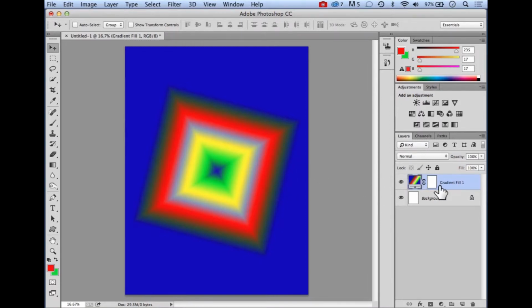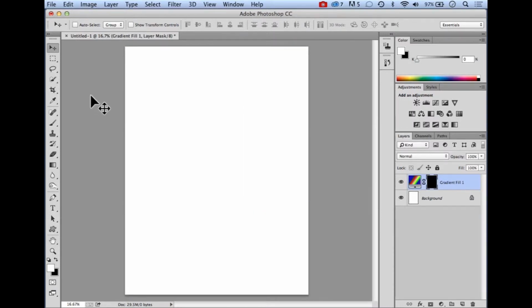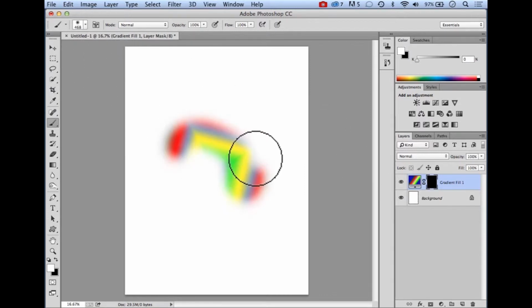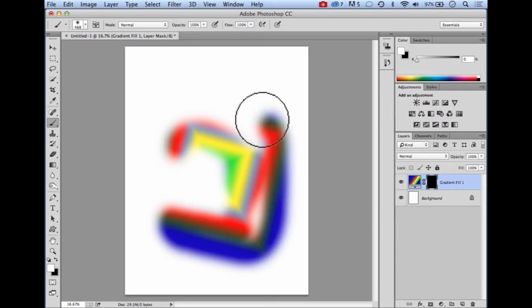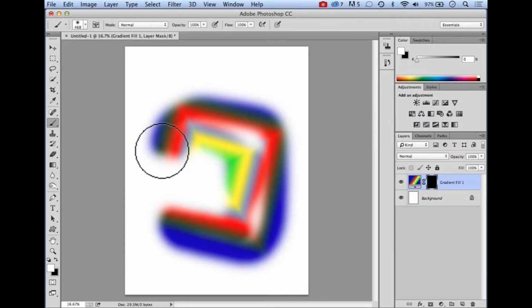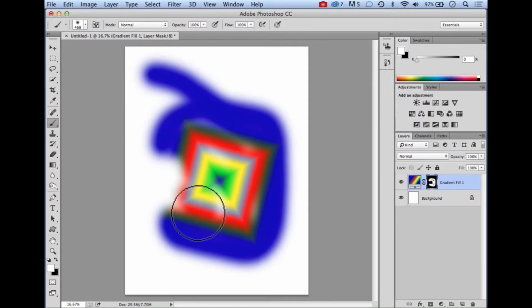As with adjustment layers and so many other layers, there is also a layer mask here. I'm going to invert that. I can take my white paintbrush and paint on this gradient. As I do, you'll see the gradient start to come up. I can use this to refine how much of it's visible.